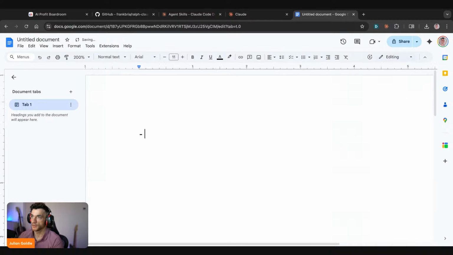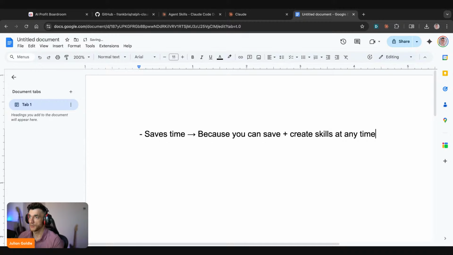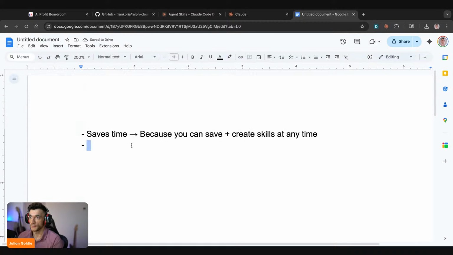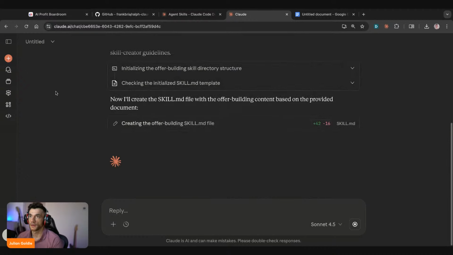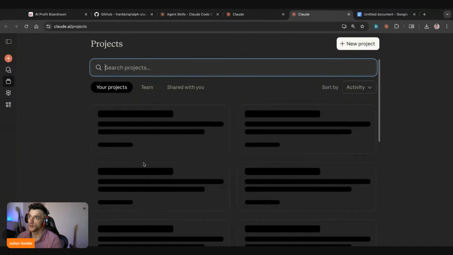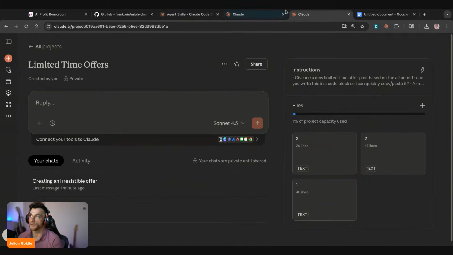Now you might say, okay, why would you create Claude skills? Well, number one, it saves time because you can save and create skills at any time. Number two, it's easier than using projects, right? If I'm in Claude, it's way easier to just say, okay, use the offer skill to build out a new offer today, right? It's way easier to do that than to navigate to my projects, click on this, and then type it out. It's just more efficient.